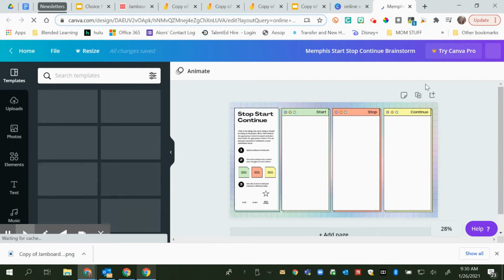They have like a pro account. As you can see, I am not a pro member. You can do so much with the free account. You don't need that pro account.